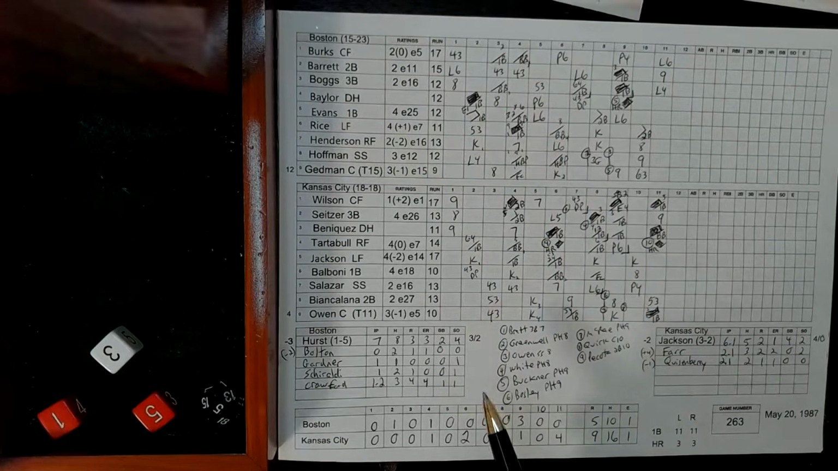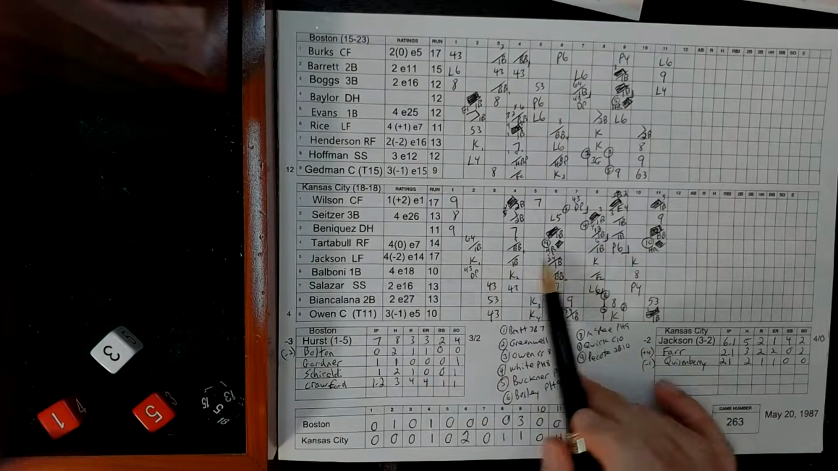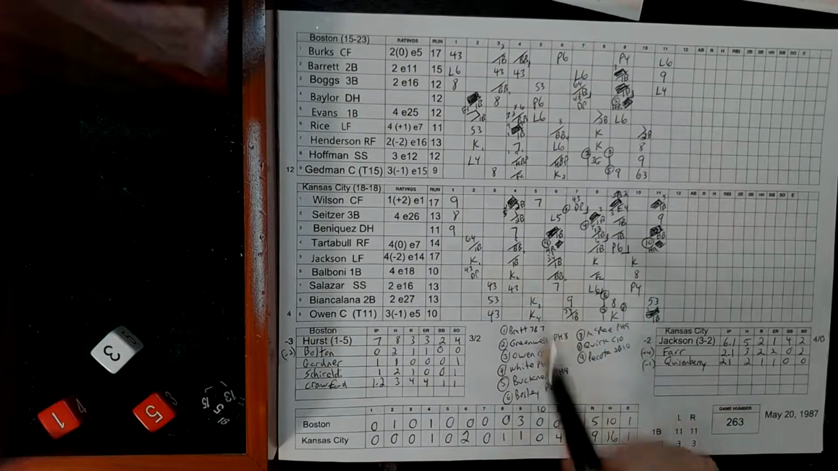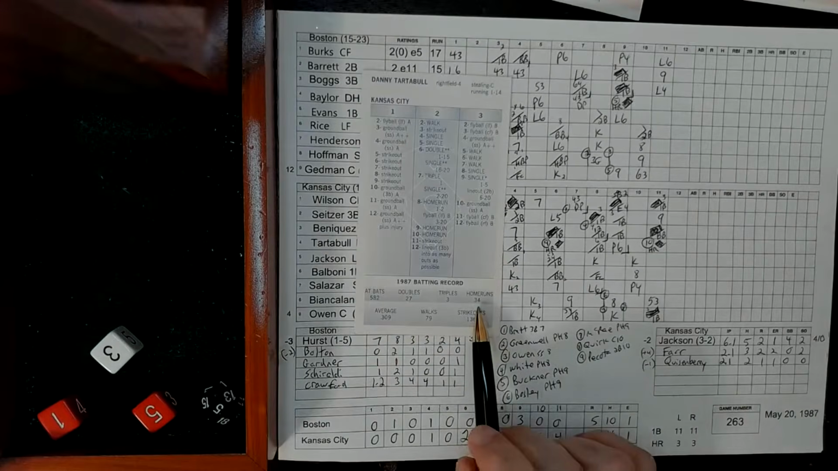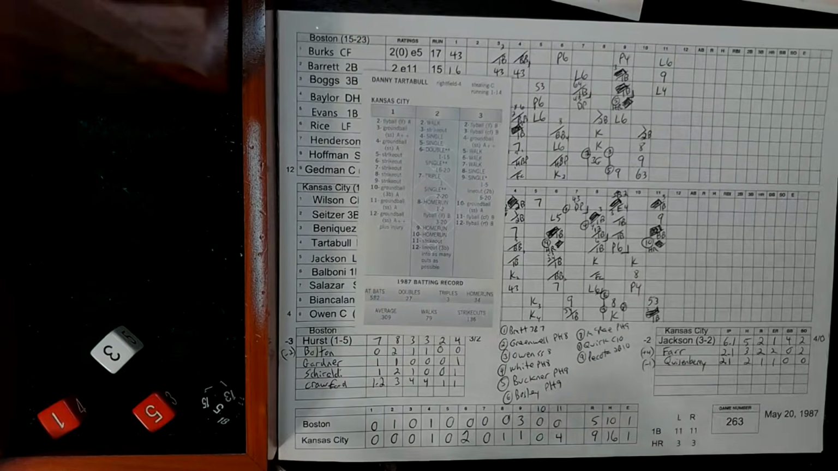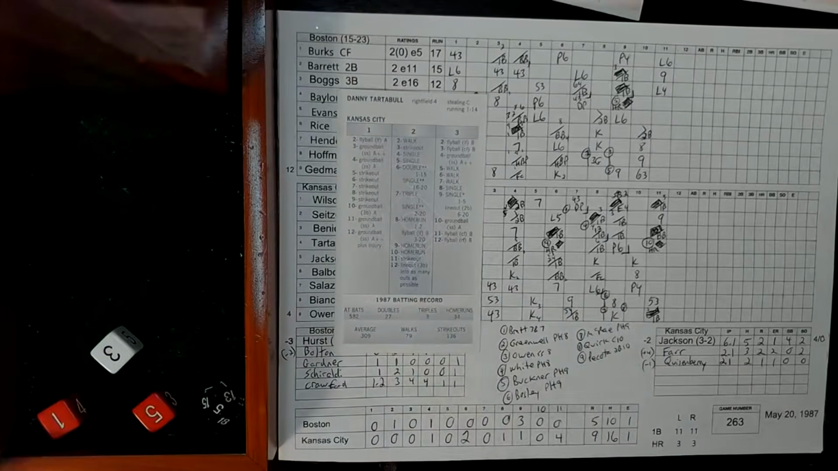Player of the game, obviously, Danny Tartabull, 4 for 5, 2 home runs, 7 runs batted in. Player of the game, no question about it. Danny Tartabull is the man. He had 34 home runs in real world. This was home run number 10. And he got it done. 7 RBIs now brings his total up to 27 RBIs for Danny Tartabull. 10 home runs and 27 runs batted in for Tartabull.